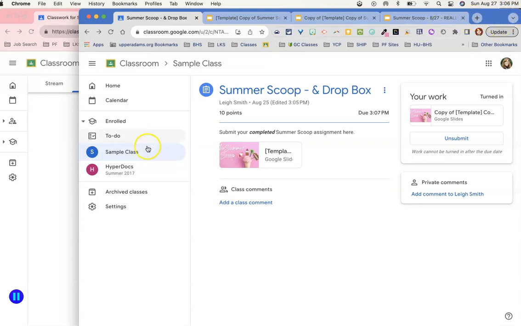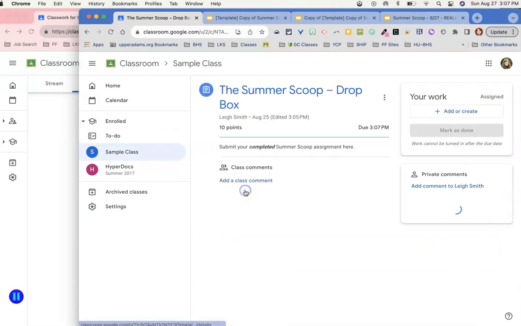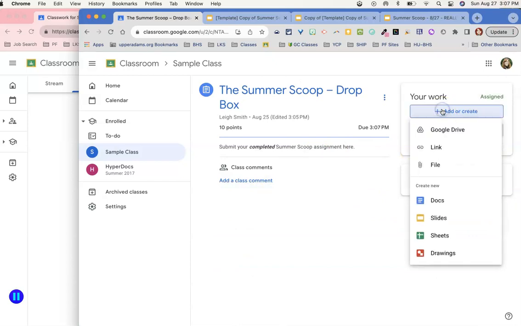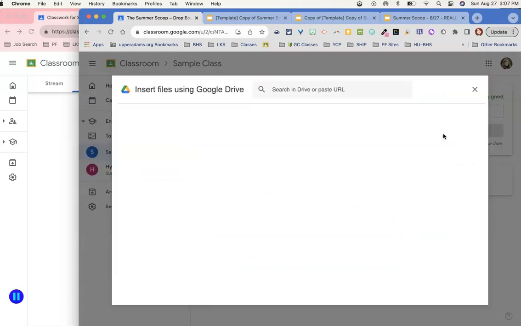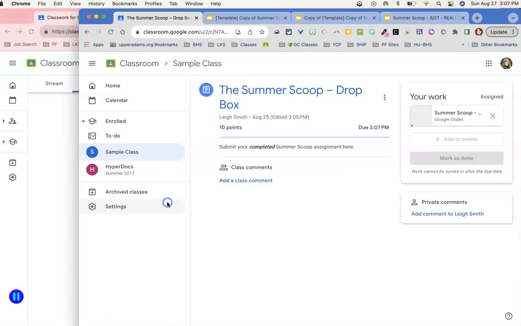As the time is running down, so here I am trying to get it into the summer scoop and Dropbox. You can see it's still 3:07. It says work cannot be turned in after this due date. So I'm going to see if I can get it in, and I'm going to say really late. That's this one. So I had 2 here, really late. Now you can see it's in, but I cannot click on the button to turn it in.